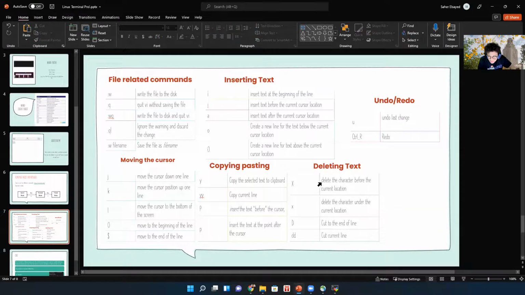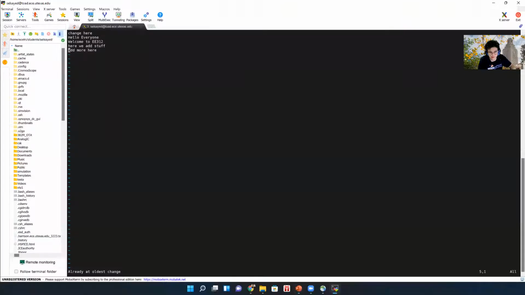I don't delete the character before the cursor, delete the character under. Oh, it's D, sorry, yes. What's the D? Yeah, as you can see, double click on D will just cut the entire line. And then again, U to undo all the fun stuff.